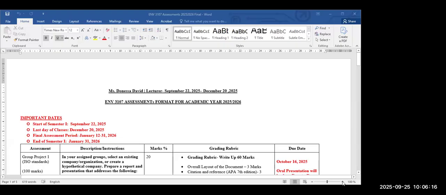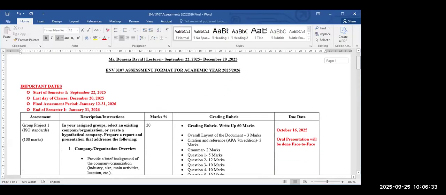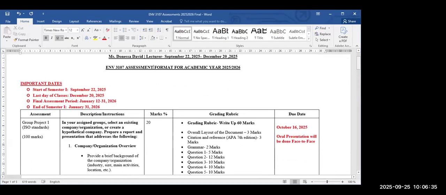Regarding the assessment pieces, for the scores, as I mentioned before, you will have 5 pieces of assessment. However, it's important that you know these dates, these important dates.